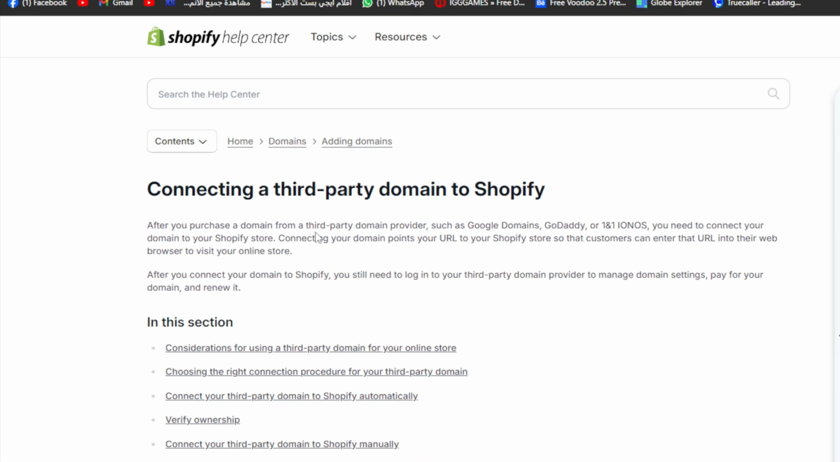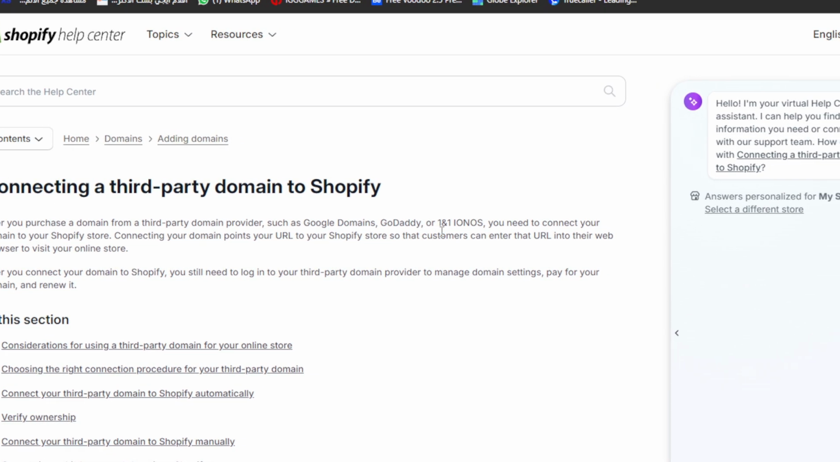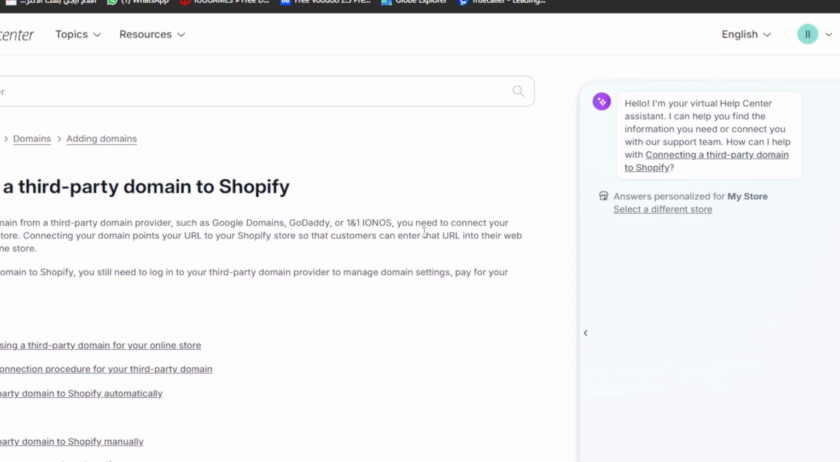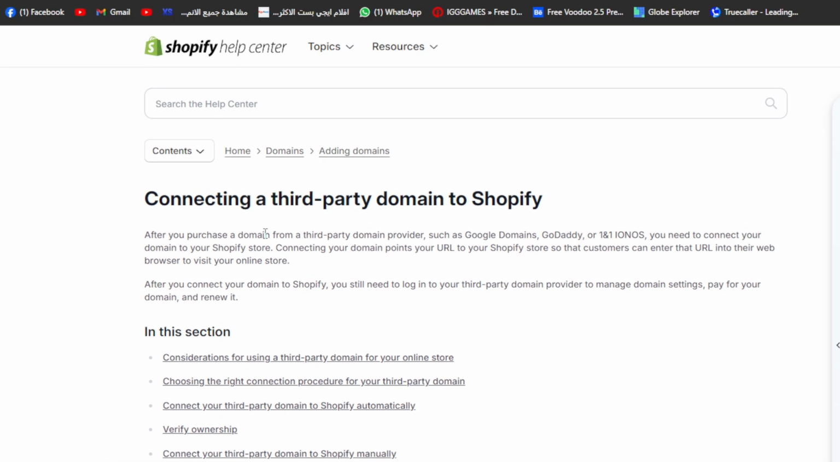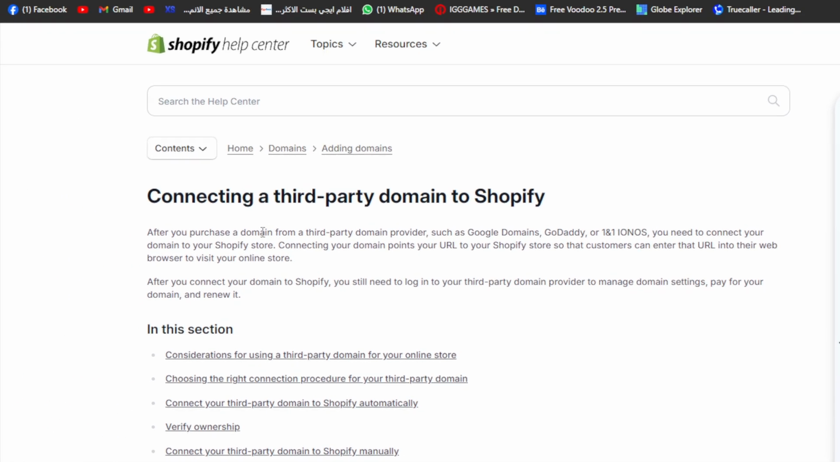After you purchase a domain from a third-party domain provider such as Google Domains, GoDaddy, One-on-One, Ionos, you need to connect your domain to your Shopify store. Connecting your domain points your URL to your Shopify store so that customers can enter that URL into their web browser to visit your online store. After you connect your domain to Shopify, you still need to log in to your third-party domain provider to manage domain settings, pay for your domain, and renew it.